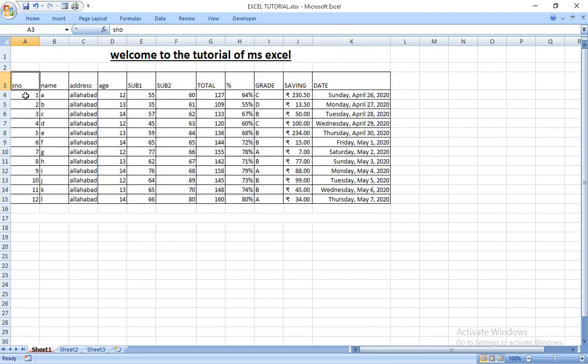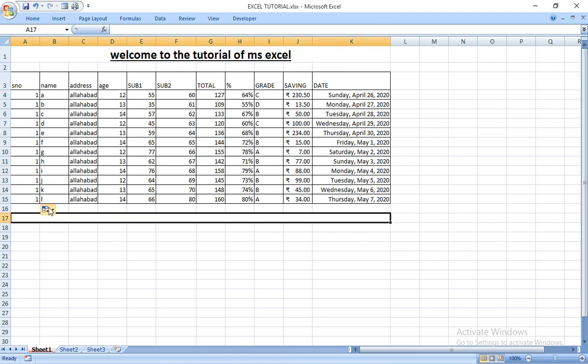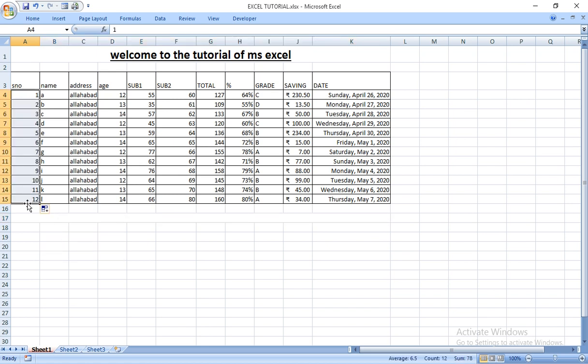Here, type 1, press the right arrow key, slide it, and press Fill Series. It will give you the serial numbers. Now give the name, address, age, and subject marks. Then here you have to do the total.